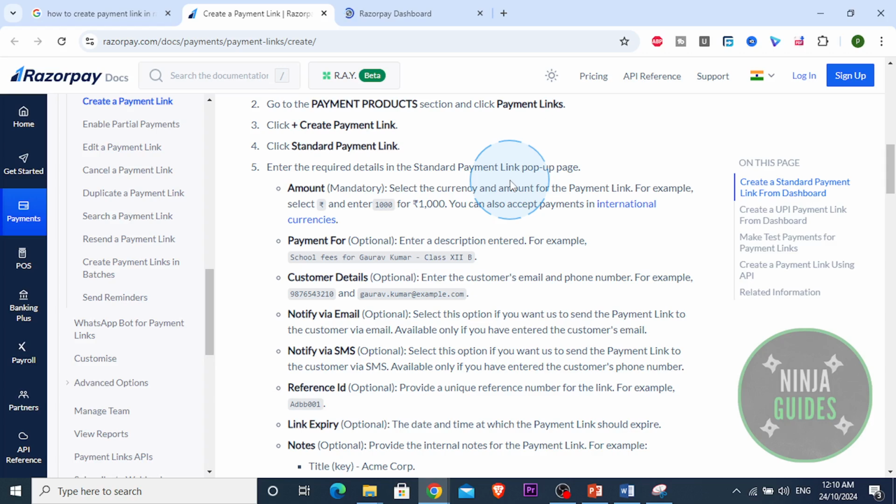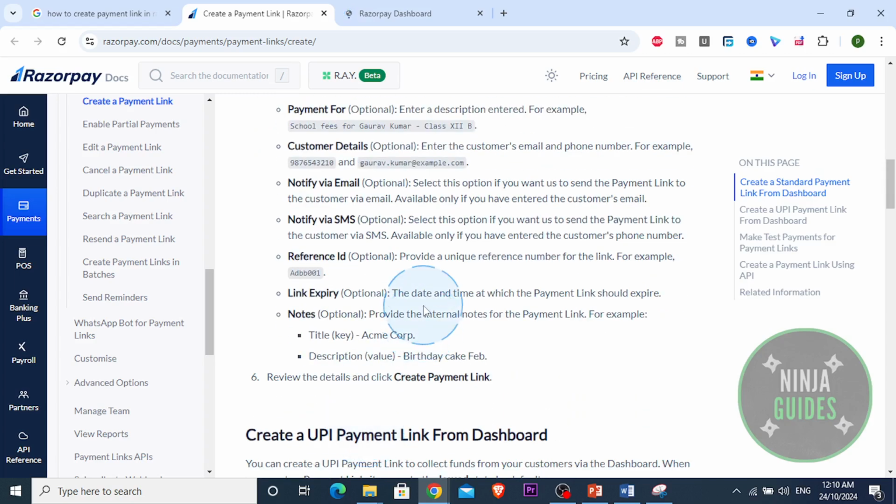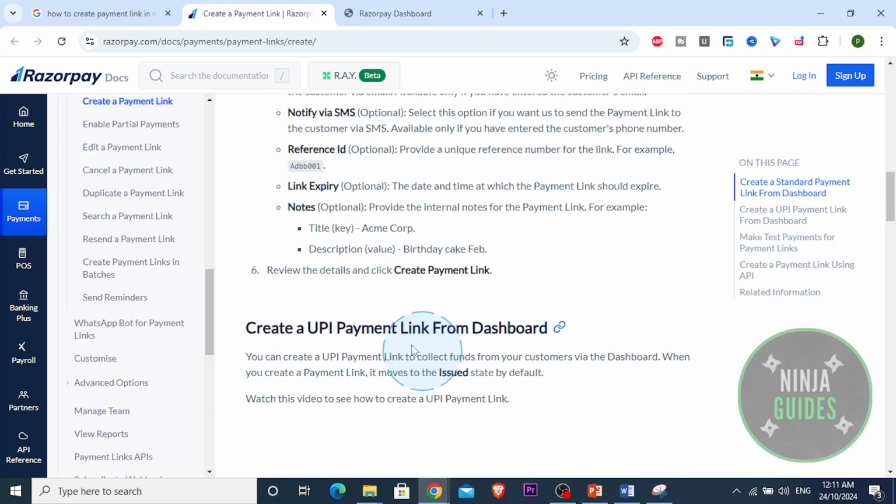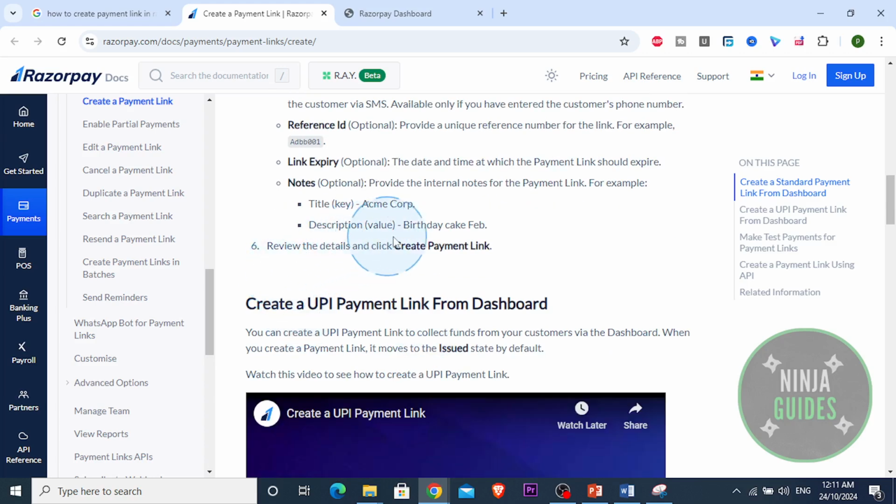For example, we have ADBB001, and then link expiry, a time and date at which the payment link should expire. You can also add additional notes for internal notes, the title, the company name, description. You just review the details and click create payment link. Okay? So that's the payment link for specific people.